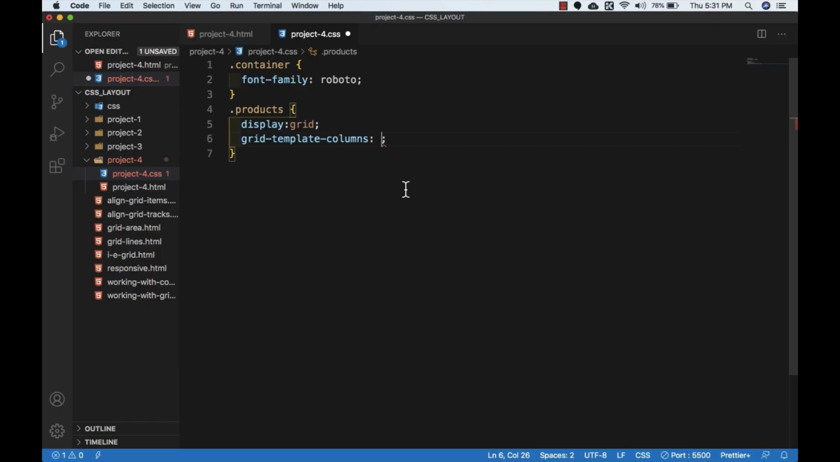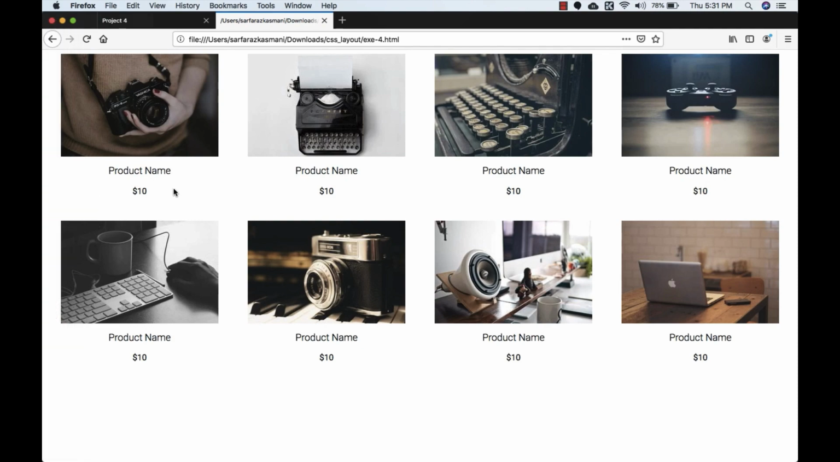So here I will add repeat, then inside these parentheses, I will add auto-fill for responsiveness. And after that, I will add the minmax function. And inside these parentheses, I will add the minimum value of the image, which is 325 pixels, and 1fr will be the maximum width. Okay, so let's save this and let's go to the browser and check.